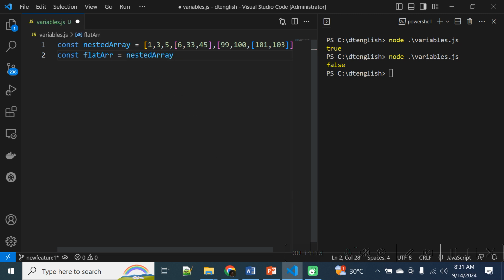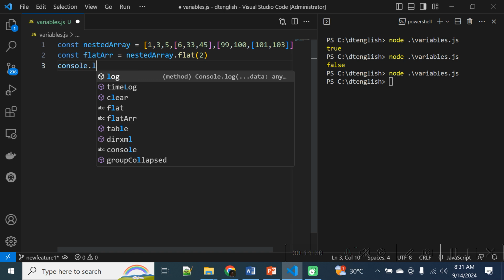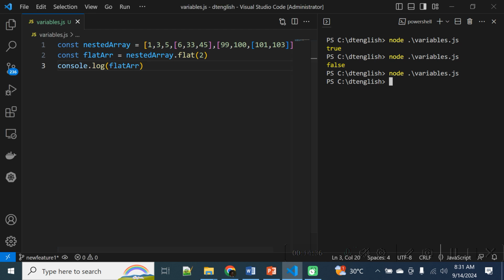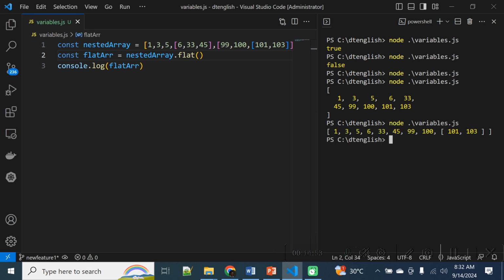Nested array dot flat of, we have missed the console log. See, so we have got all the values 135, 63, 45, 99, 100, 101, 103. We have got all the values. If you remove this 2 here, you will see this value.